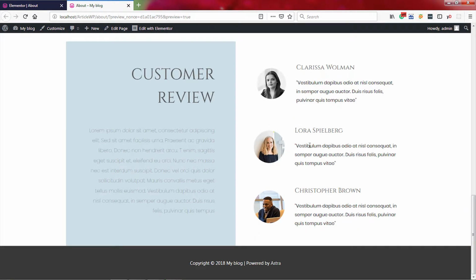Now say I want to copy this customer review section and use it in my Services page. To do that, I can copy the entire setting one by one, or I can save this entire section as a template. That's the beauty of Elementor. It gives you an option to save any section as a template or the entire page as a template, so you can reuse it anywhere you like. So let's convert this section to a template.